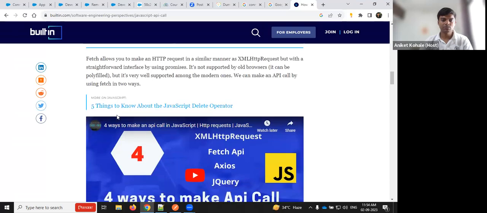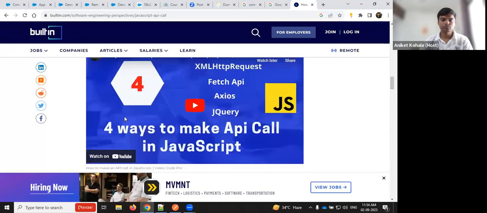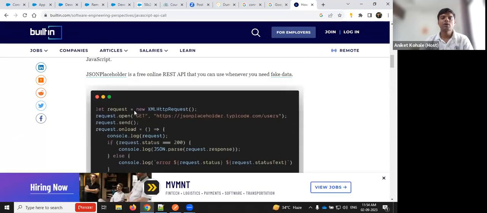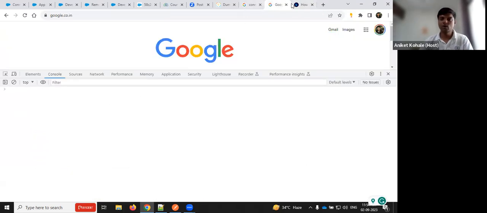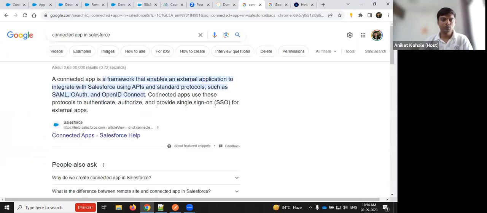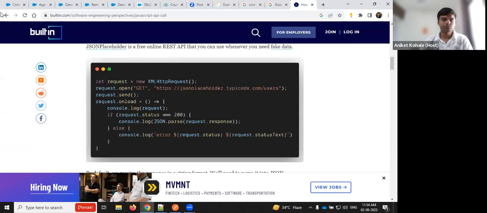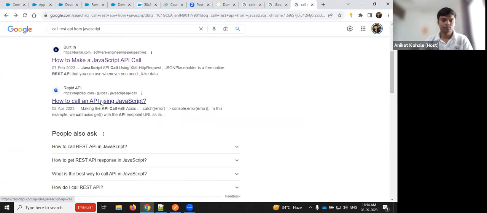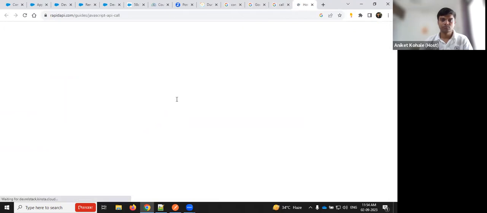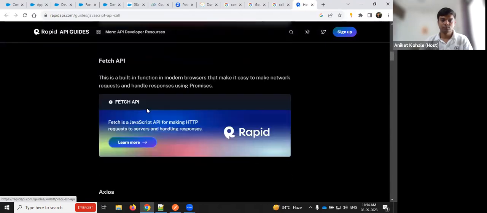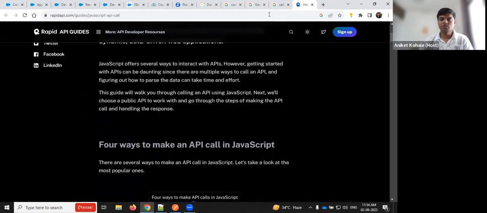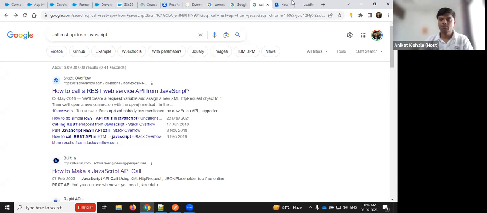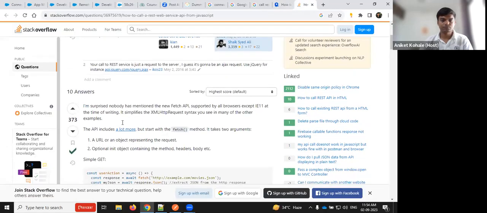So let me use this way: XMLHttpRequest. I want to hit the API, so obviously I will call out. What I will do is use that. One second, I'm just looking for one example so I can use that one.